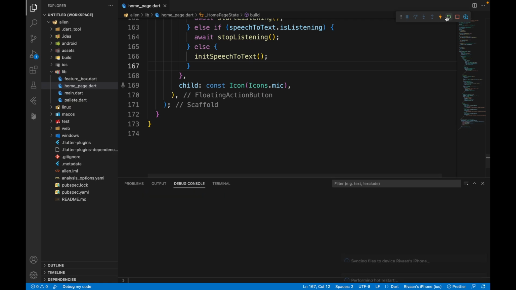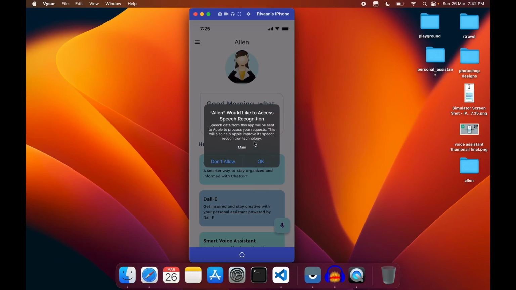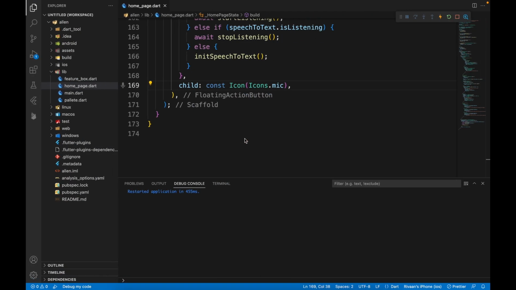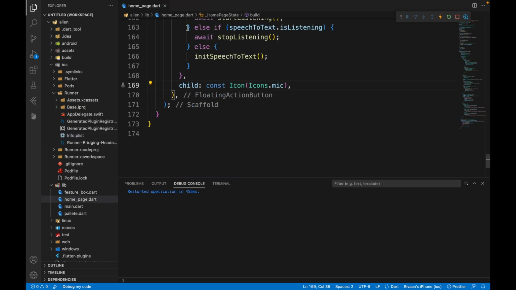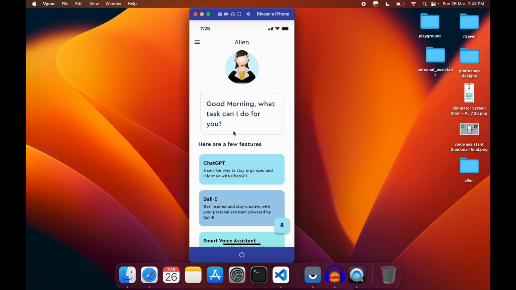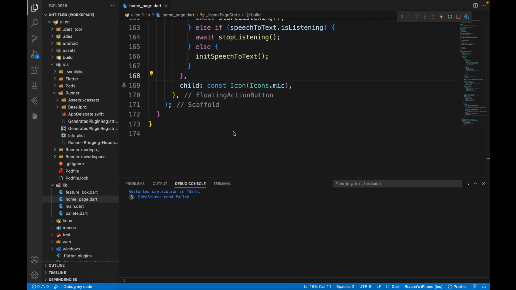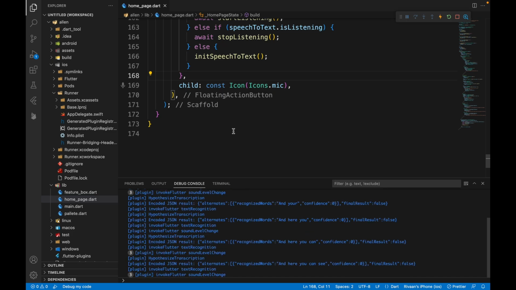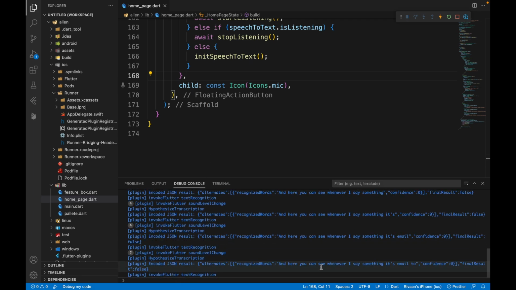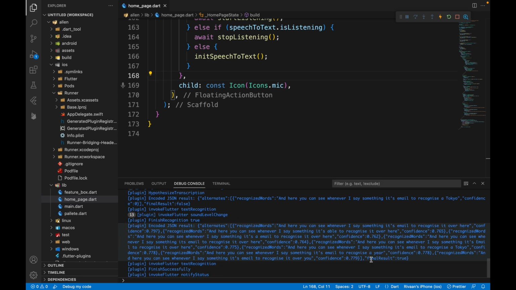Okay, let's open the terminal. Let's restart the app, and here, if you see, Alan would like to access speech recognition. We are going to say okay. Then it would like to access the microphone, and the description here is main, because if we go to info.plist, we have main written over here. So let's put OK over here as well, and then start recording. So in the recording, I'm just going to click on the floating action button. And here you can see, whenever I say something, it's able to recognize it over here.